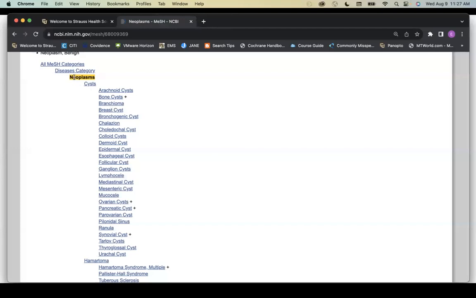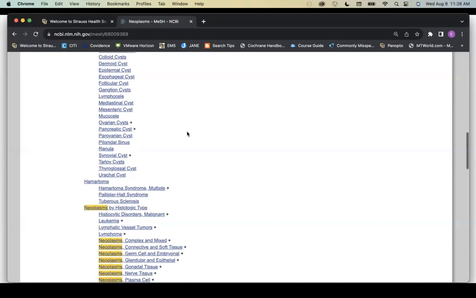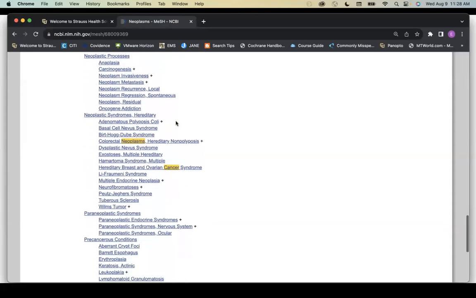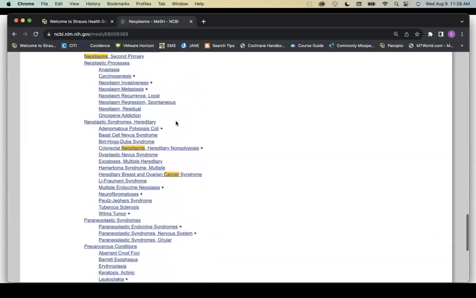So you can see neoplasms is quite broad. It's only under the diseases category, but then under neoplasms, we have things like cysts. Under cysts, we have things like arachnoid cysts or bone cysts. If you see this little plus sign, that means that underneath that MeSH term, there are yet further narrower terms. So presumably there are other types of bone cysts under here. We're also going to get neoplasms by site, abdominal neoplasms, and then presumably types of abdominal neoplasms. So you can see that it is quite comprehensive.